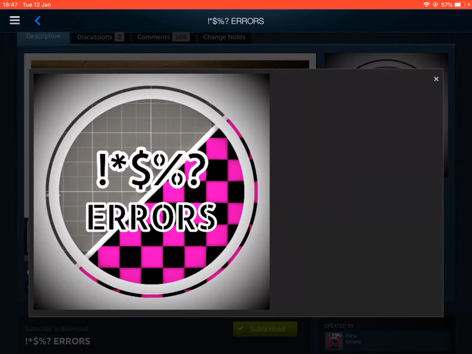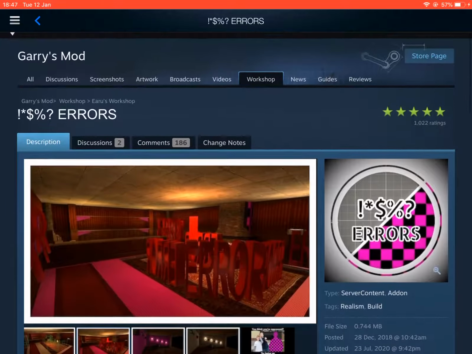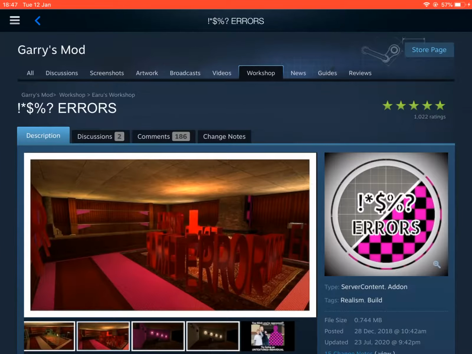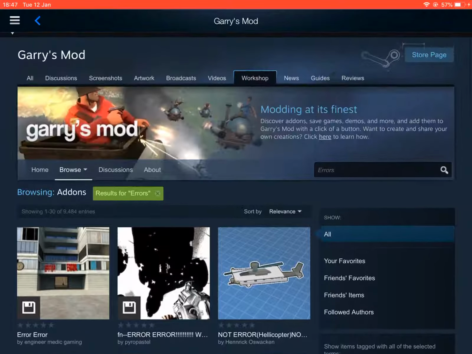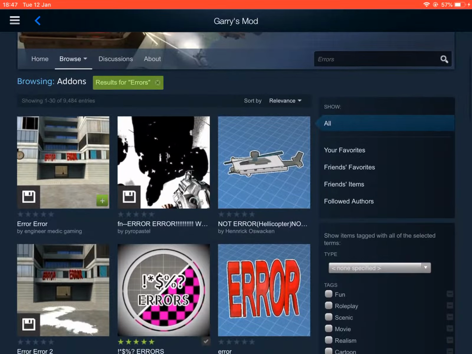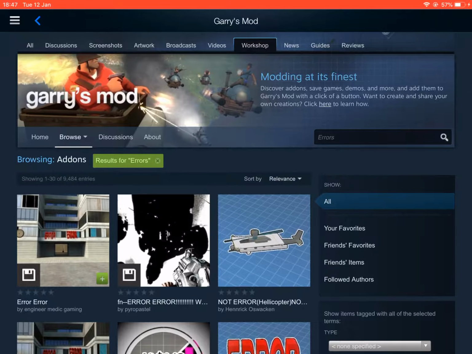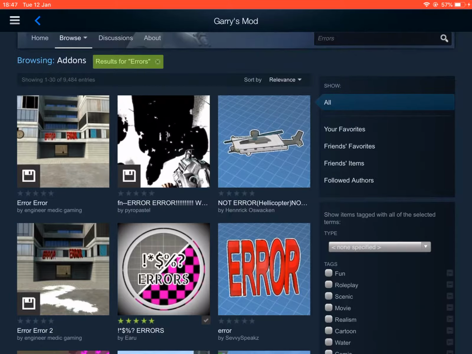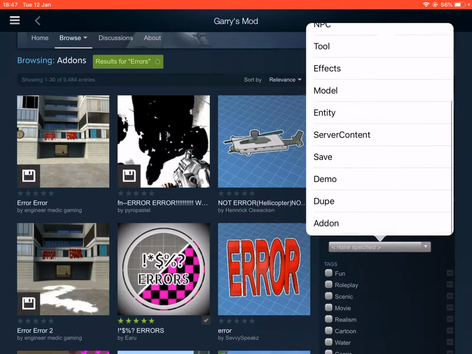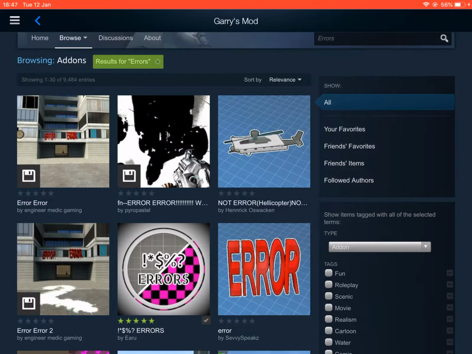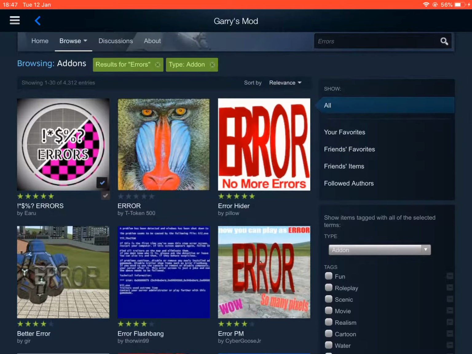So this is what you need to look for. So just type in the errors and this should come up. Now if you're trying to find, so if you can't find it normally, you could just scroll down, click on the add-ons, and it'll appear right up the top.